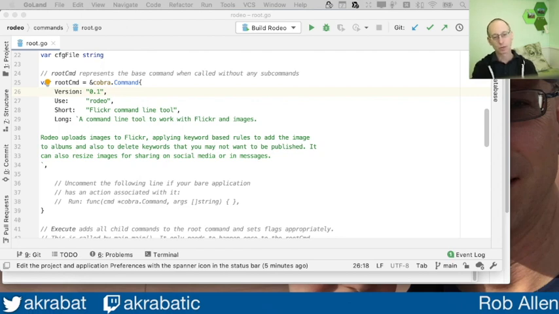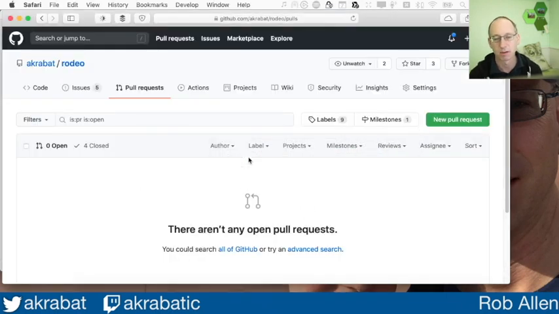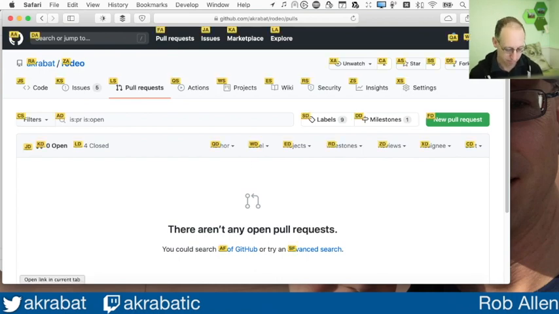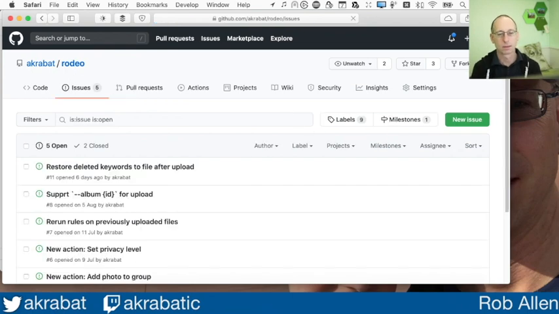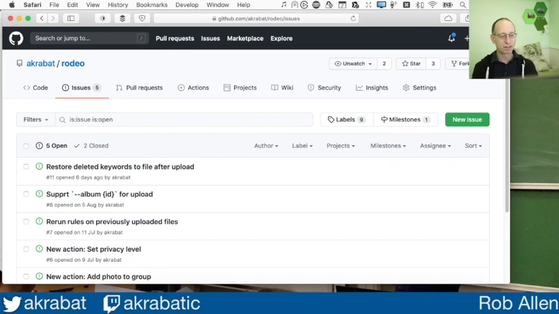We could go to 0.1. Is this a good point to go to 0.1? I mean, it's not like I've done anything with this particular release, other than adding dry run. What's on the issues list? Restore deleted keywords to file after upload. Do we want that in the 0.1? I mean, we're obviously clearly pre 1.0, so it doesn't really matter what we call the version number.